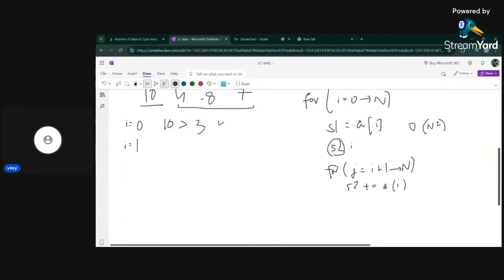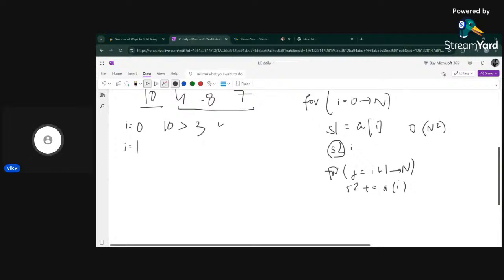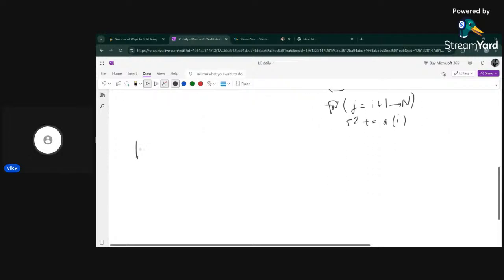So what should we do? As I was saying, it is very simple to observe. You should be able to observe that we have 10, 4, minus 8, 7. When we iterate through this array, when I'm having 10, at the next, I want to calculate this whole thing. Now it is difficult to iterate. We can use prefix sums here. We will use prefix sums indeed.